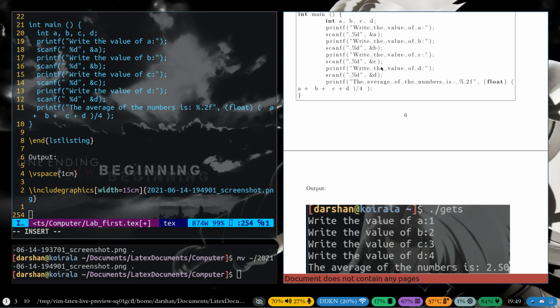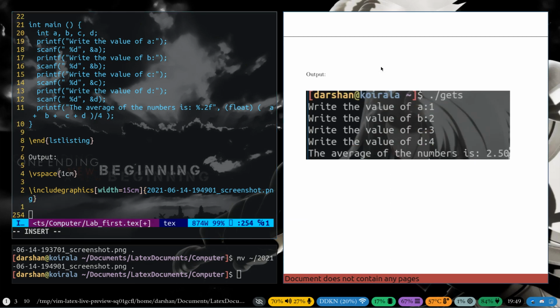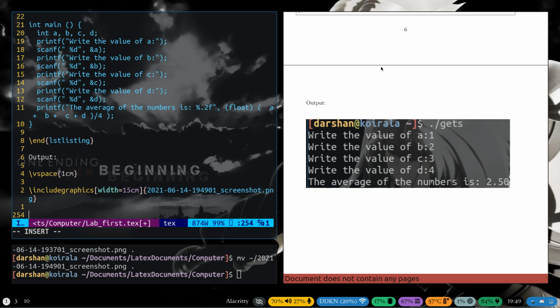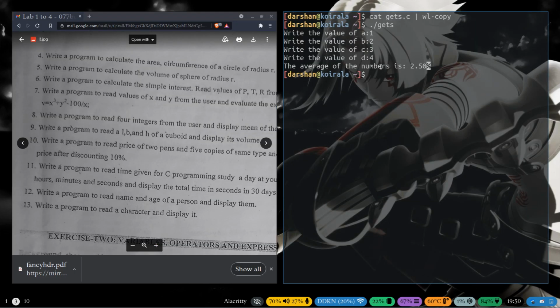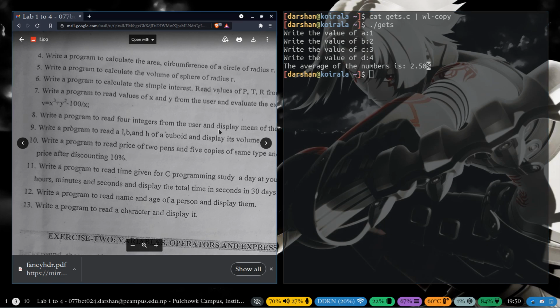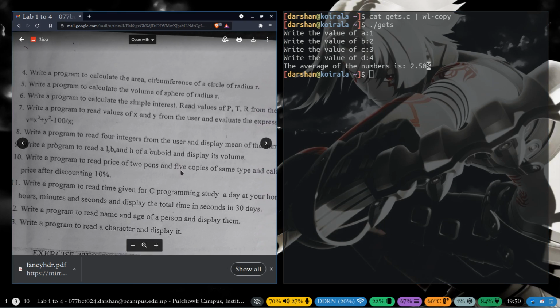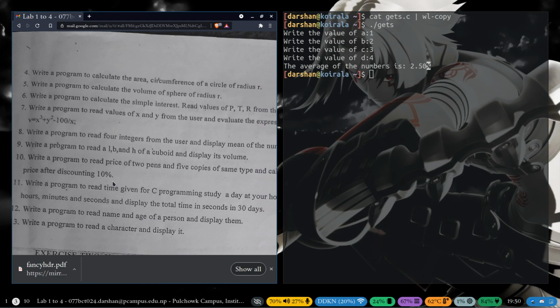Okay, this one was the 8th question. So the 9th question is the subsection: write a program to read L, B and H of a cuboid and display its volume.